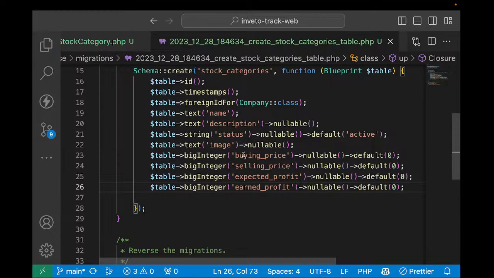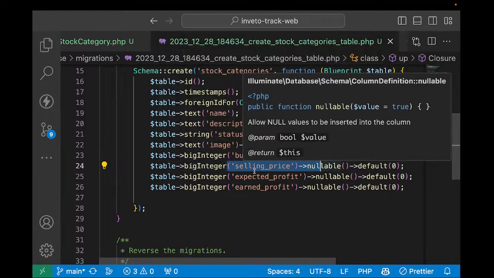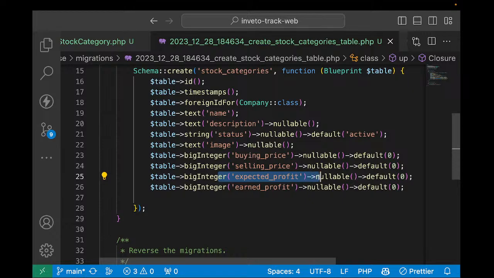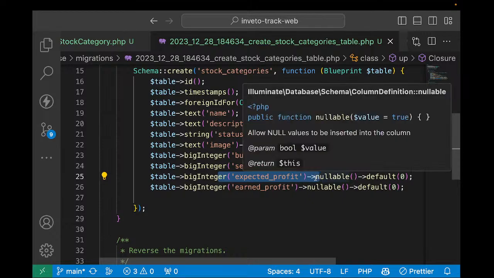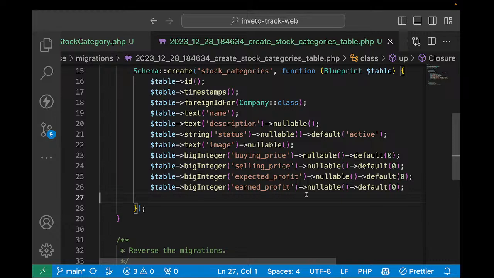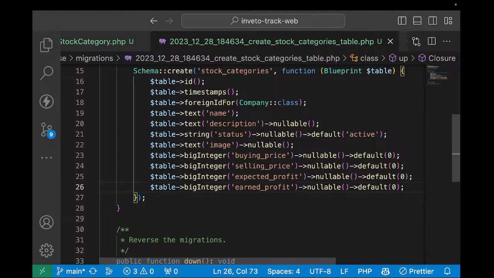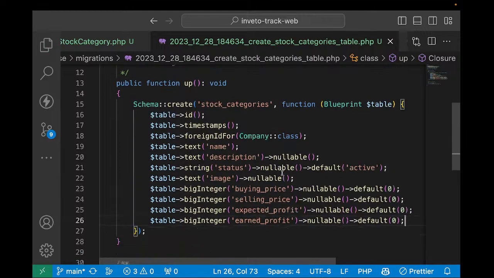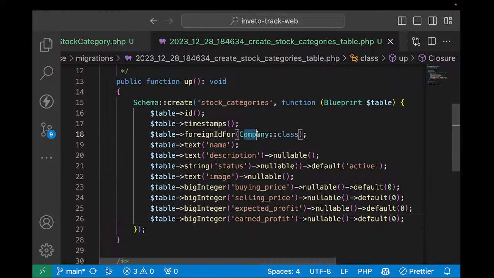So I think we need these fields. One, it will be showing the amount of money that I've invested in this particular big category, the money that we're expecting in this category, and this one will help us to know the profit that we're expecting in this category, and then this one will help us to know the profits that we've earned in this category. All right, I think this is enough for the main store category. I think these are enough as long as I have the company ID. All right, so let us go ahead and migrate this.